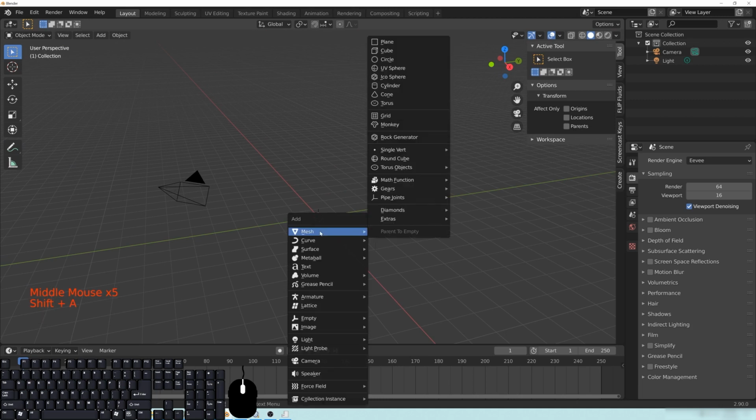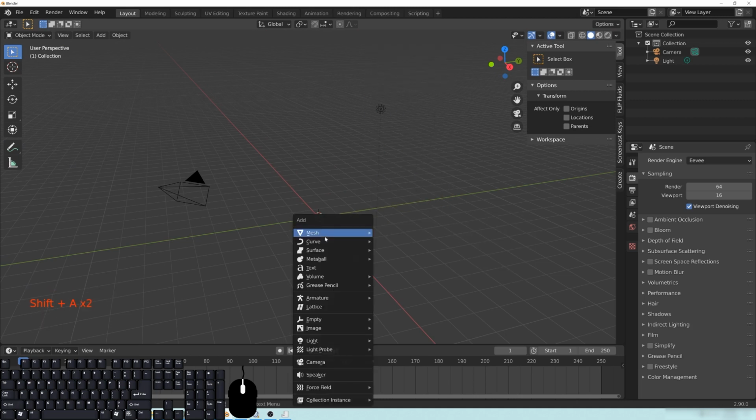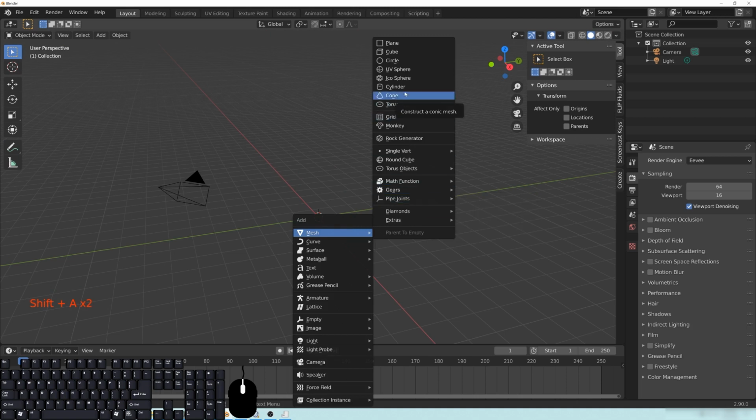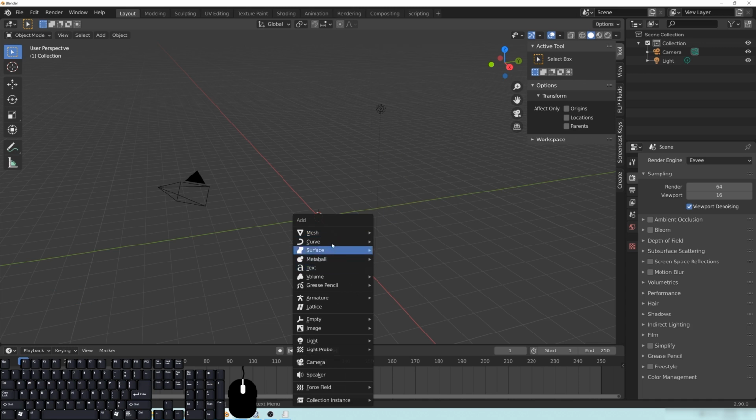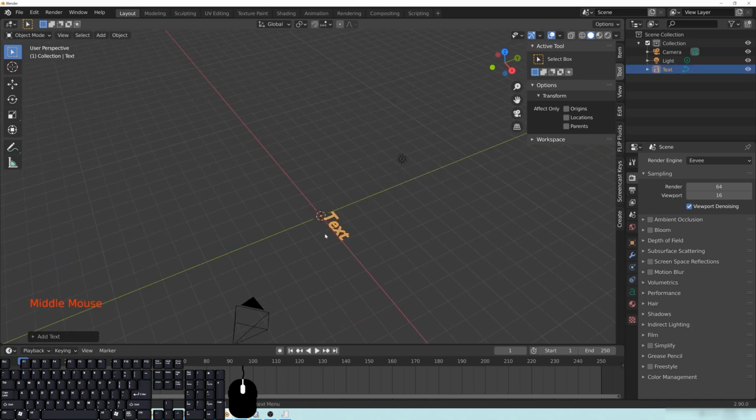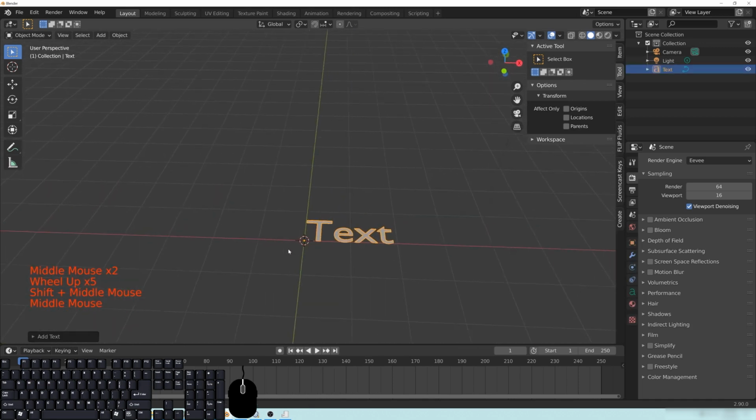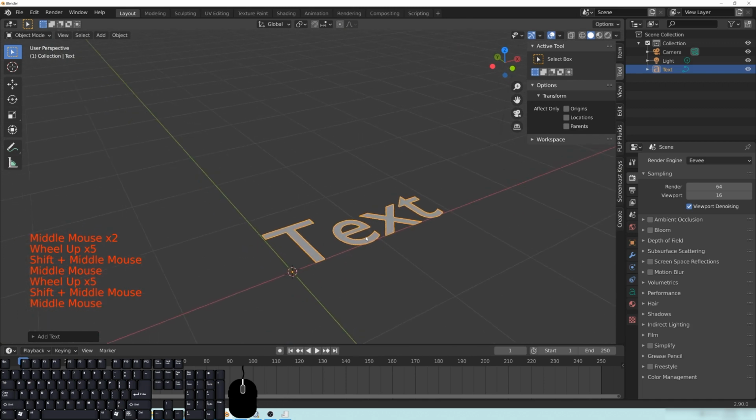So the first thing that we're going to want to do here is add. So that's a Shift A there. We're going to add a text. So here we go, right here, text. And it starts off with this little thing here that just says text.